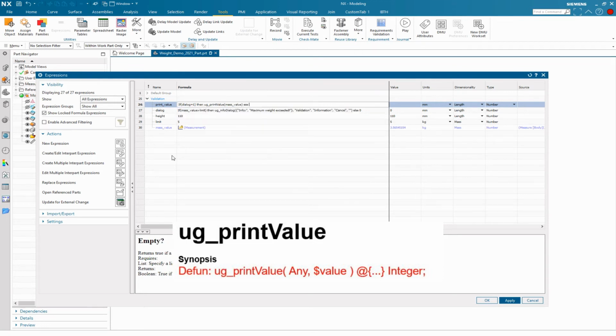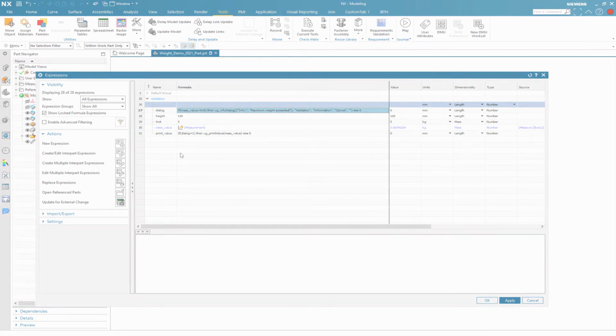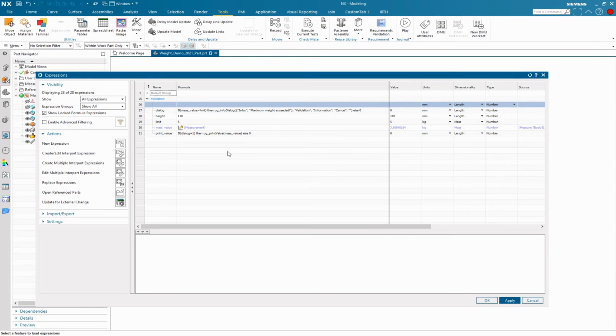else 0. So now it is 0 because the if then else statement isn't true in this case, and so we don't have a print value. So now we can test it.